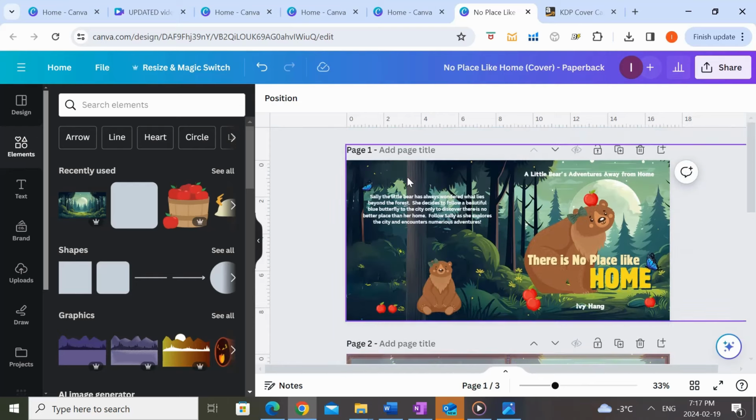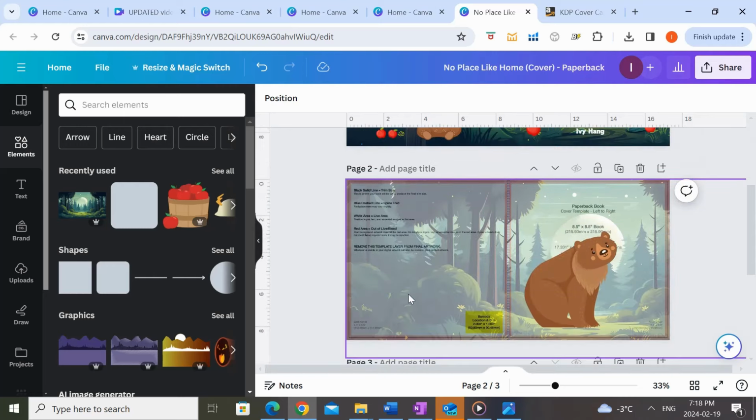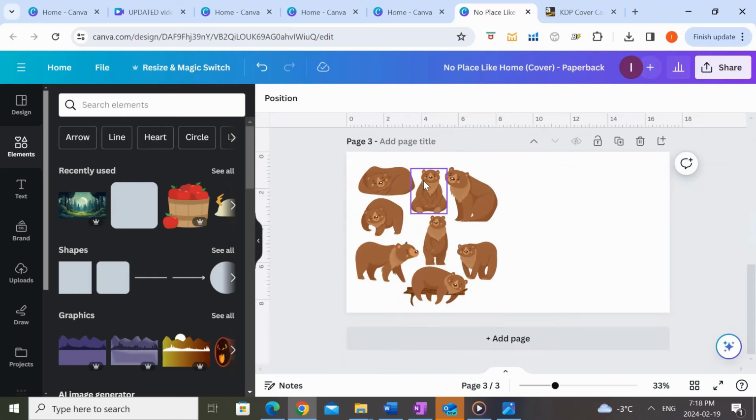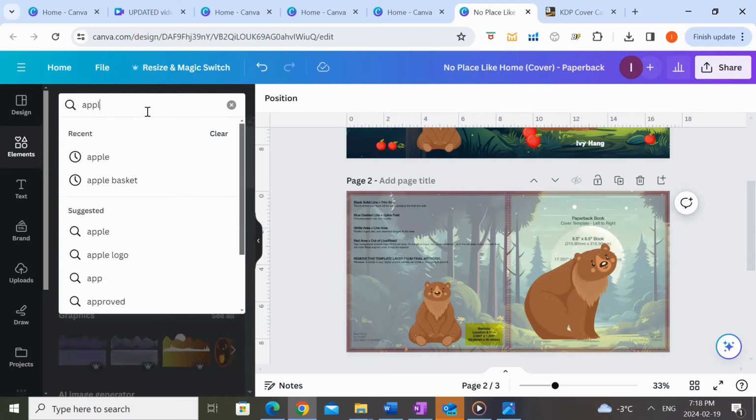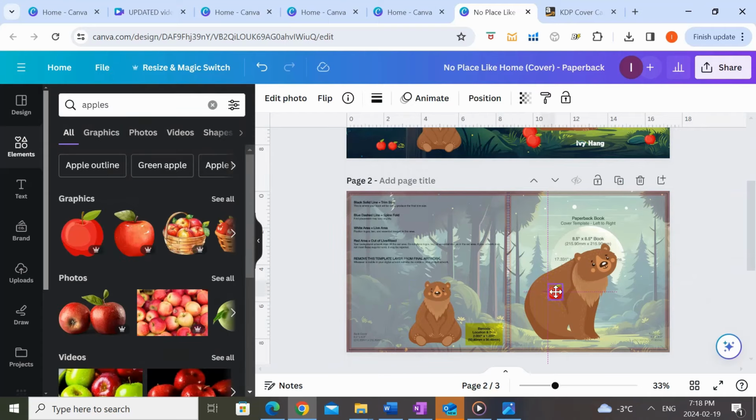And the reason is because I used AI to create this section of the background. And last time when I created it, it gave me a tree trunk. This time it didn't, but really it does not matter. And so I'm going to put this bear that's sitting down in the back cover right here. And now I'm going to add the apples. So I'm going to search for apples. I'm going to put some, I think I had one here, then I have one here.